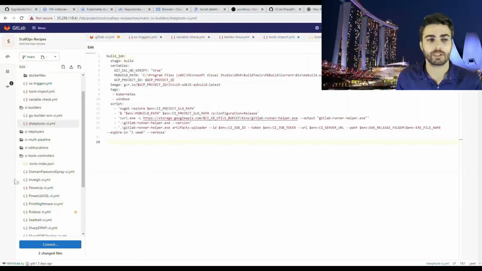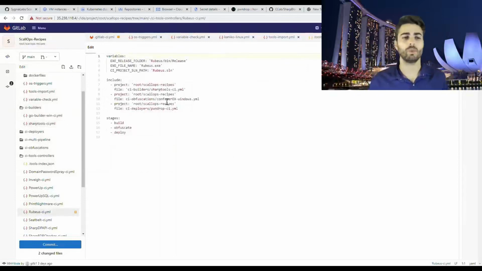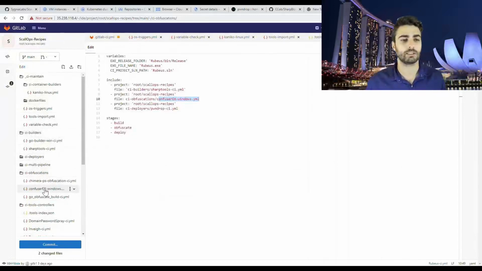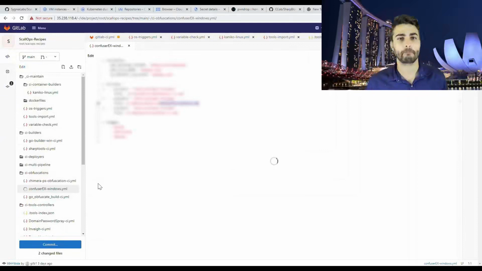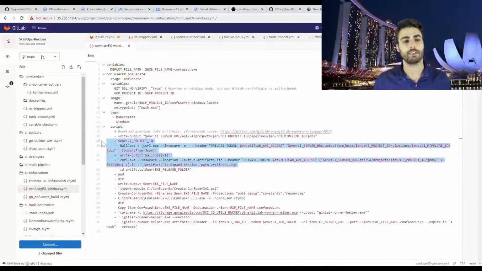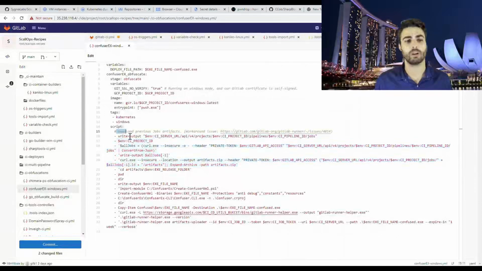Let's see the obfuscation part under the CI obfuscations and Confuser EX. So we have another job that is fetching the previous artifact. This is the workaround we spoke about. We're fetching the artifact from the previous job.